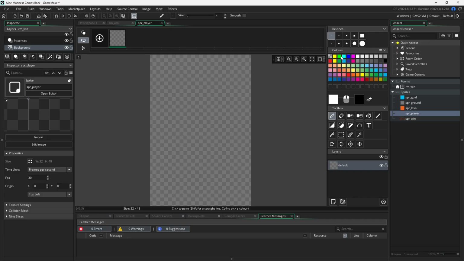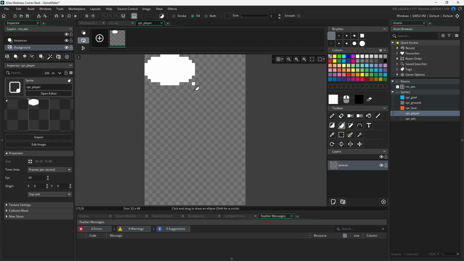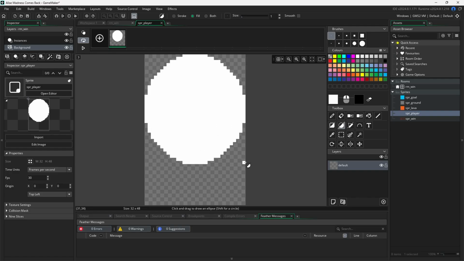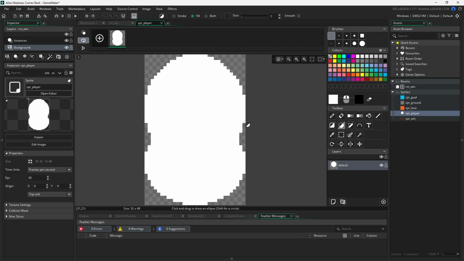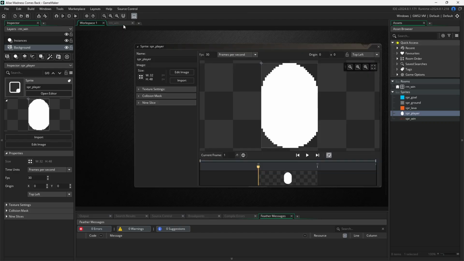And the player is going to be a white capsule. So I'll do filled ellipse. I'll try to roughly eyeball it. That looks pretty good. So I'll have an ellipse from the bottom and the top, and then just fill in those corners. Okay, that's looking pretty good. That's like a capsule of some sort. We can go ahead and close that.